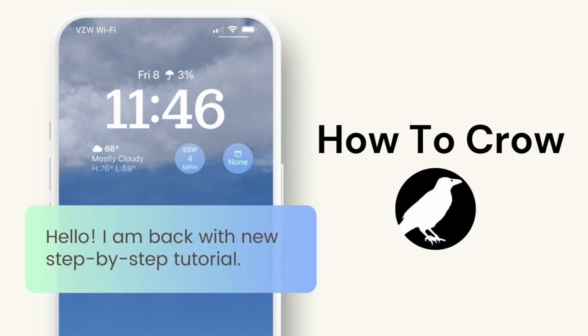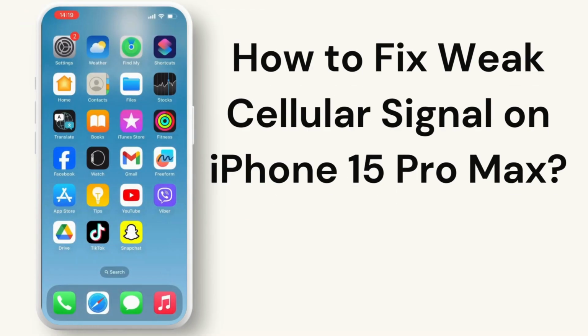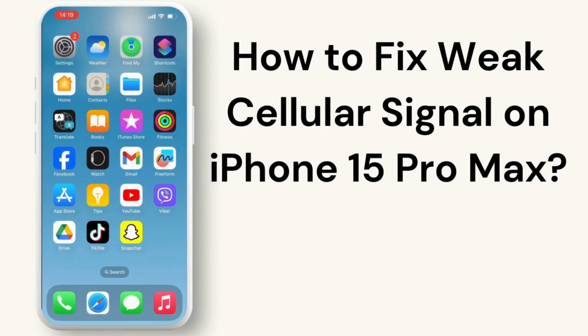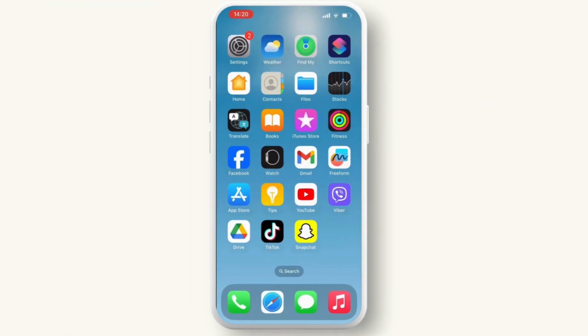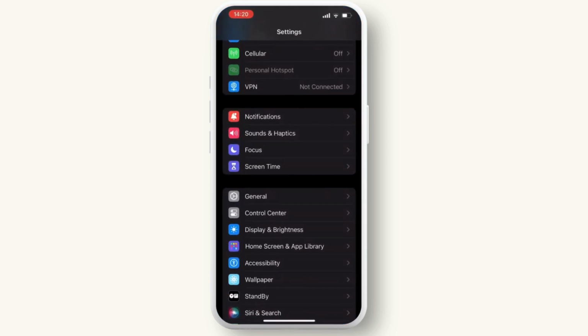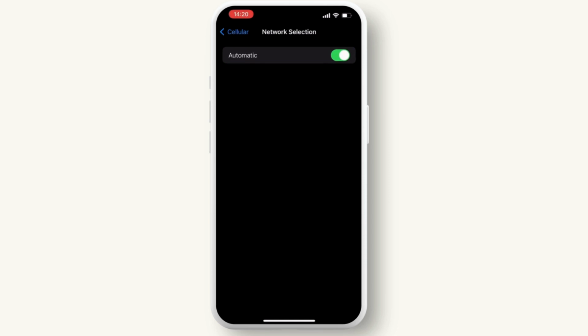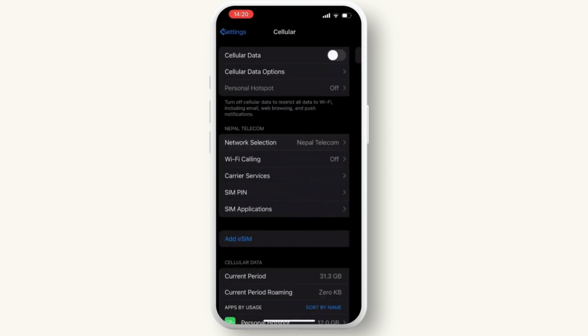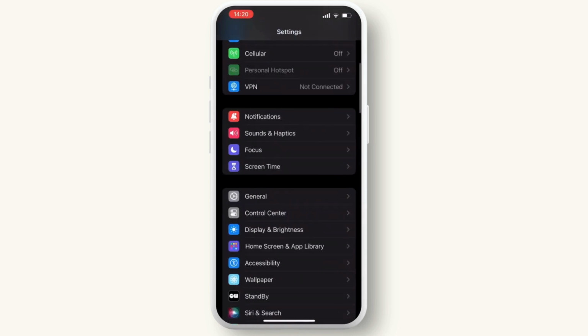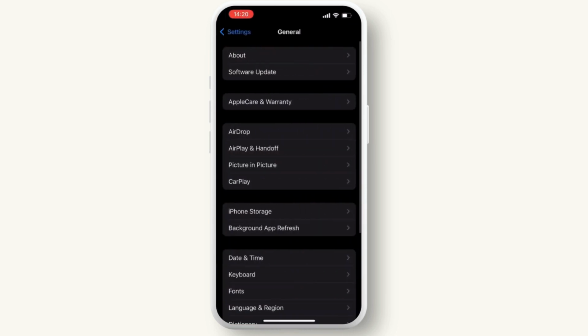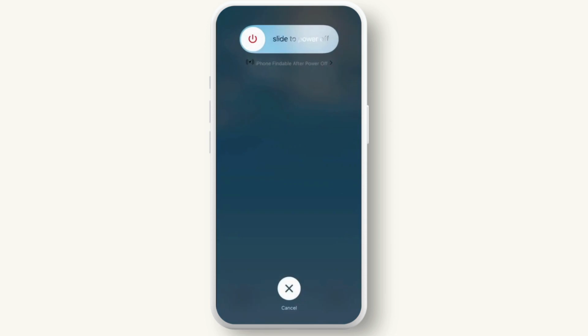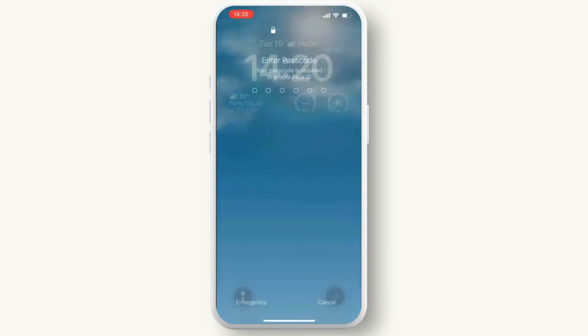In this video, we are going to see how to fix weak cellular signal on iPhone 15 Pro Max. For that, go to your settings and hit on cellular. Then there you can see network selection, hit on that and turn off your automatic for 10 seconds and then turn on. The other step is go to your general, scroll down and hit on shutdown. Shut down your phone for 30 seconds and then turn it on.